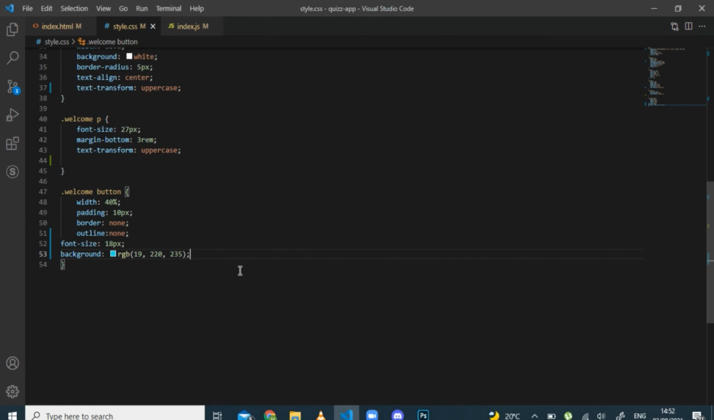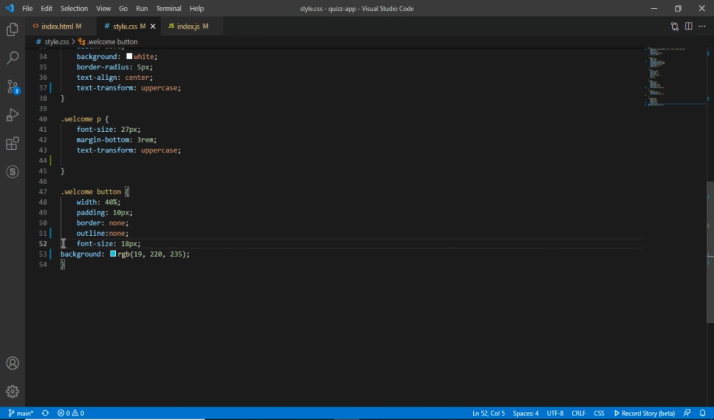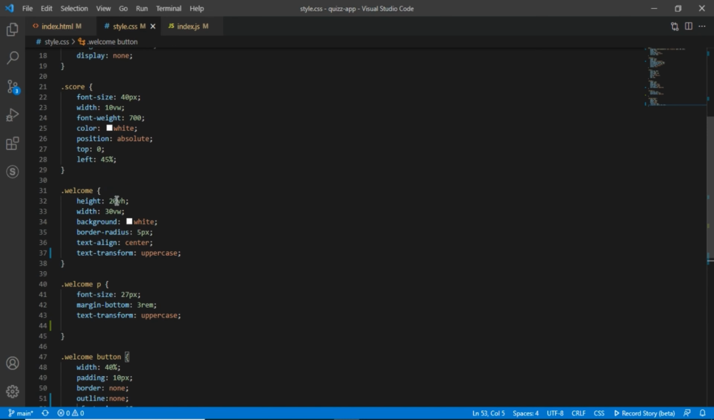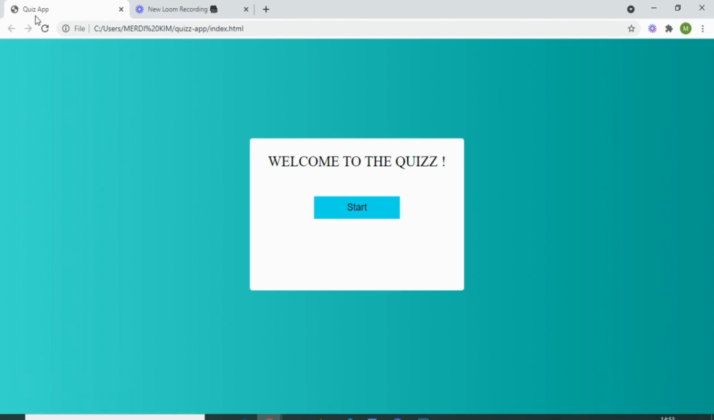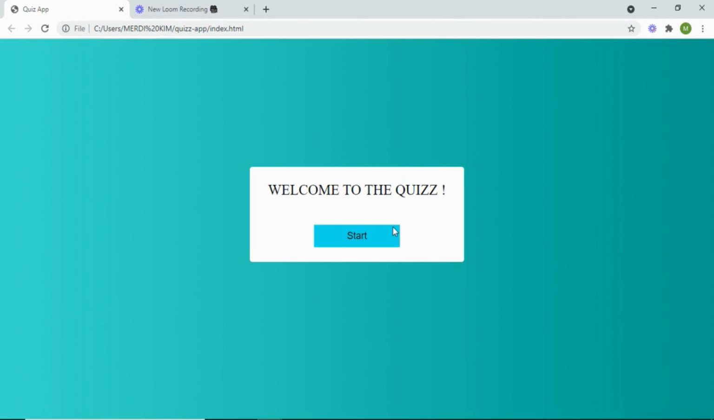So we'll continue the styling. Let me take care of that button. I'll say here on the height, instead of putting 20 view height, I might change that to 25, and we give that a try. So I refresh here. All right, that's what we want, right?